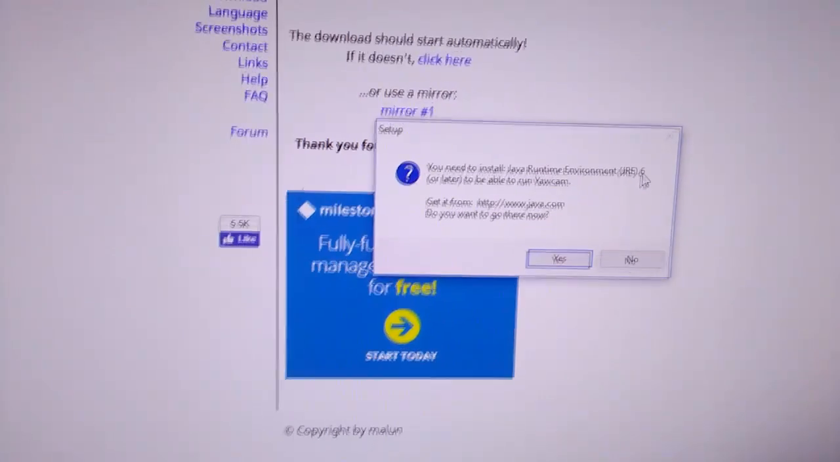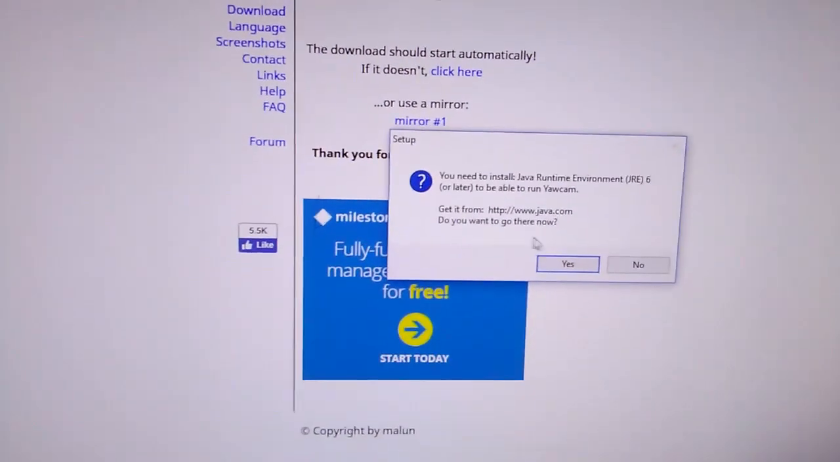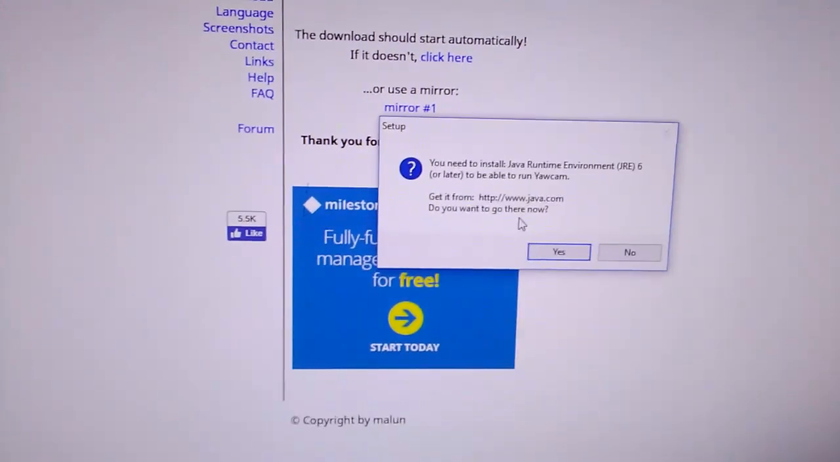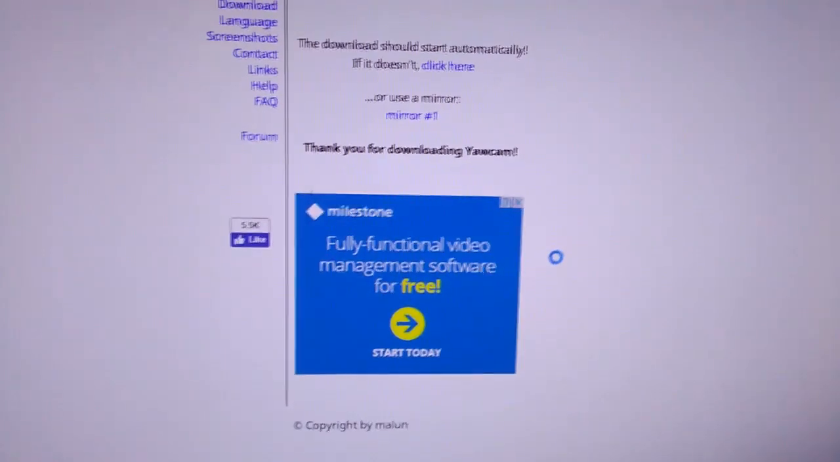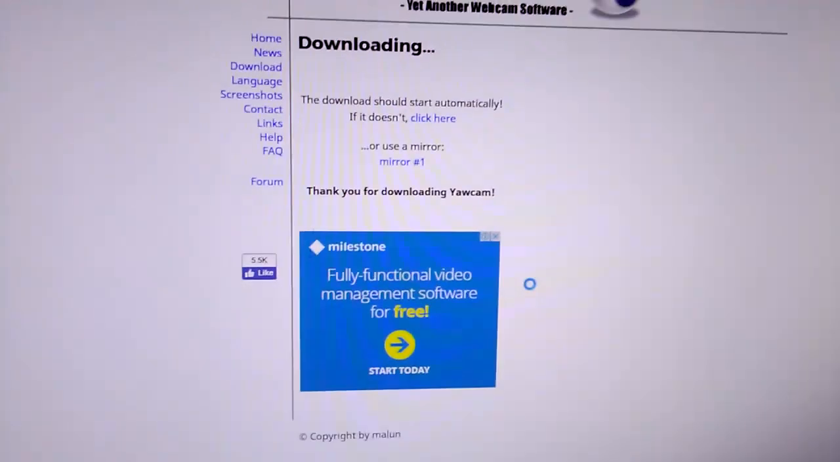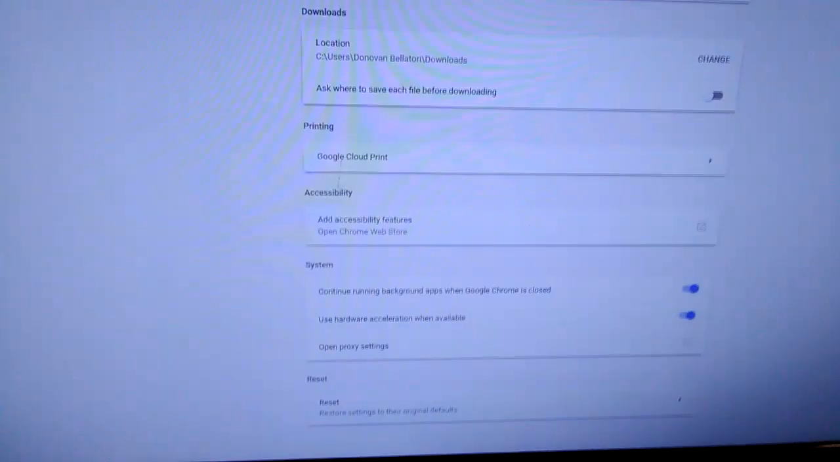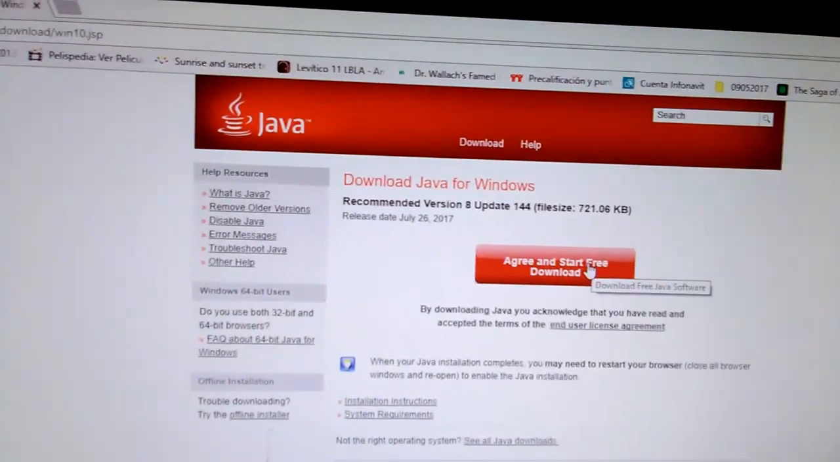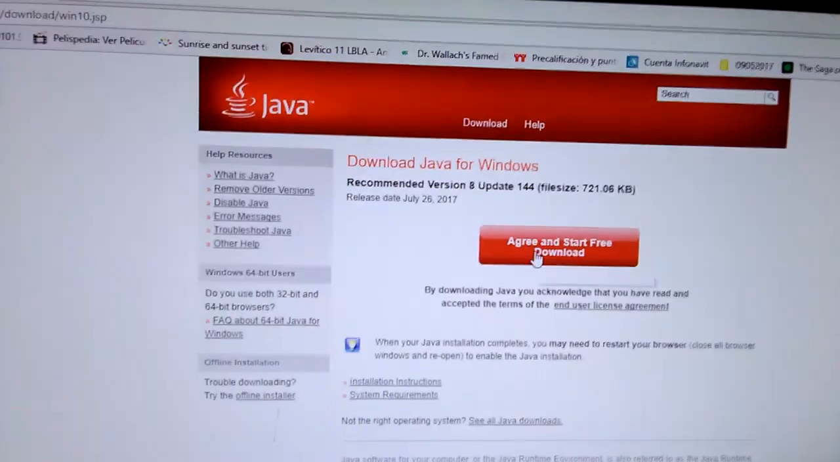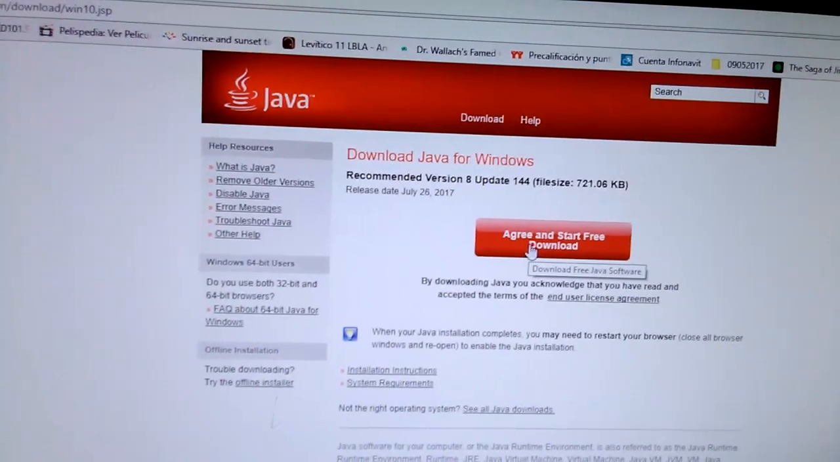In my case, I need to download it. Maybe you will have to go through the same thing. It's telling you where it's gonna take you so you can download it. So basically, you just need to click on yes if you find yourself in this situation. Click on yes, and it will automatically open a browser page, and it will take you to the Java download page. You will click the red button that says free Java download, and then you need to agree and start the download. Okay, this is the version 8, which is great. It's higher than 6, so just go ahead and click on download.